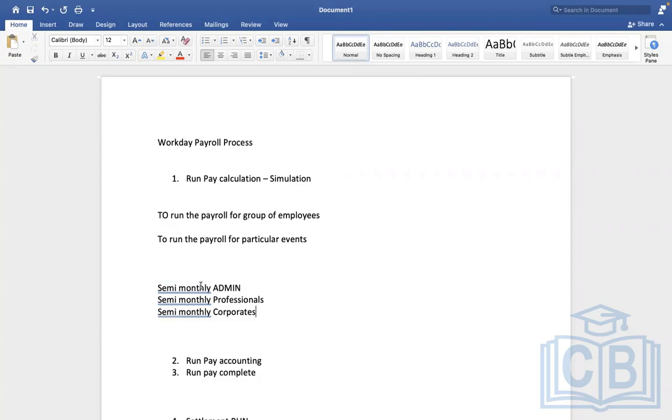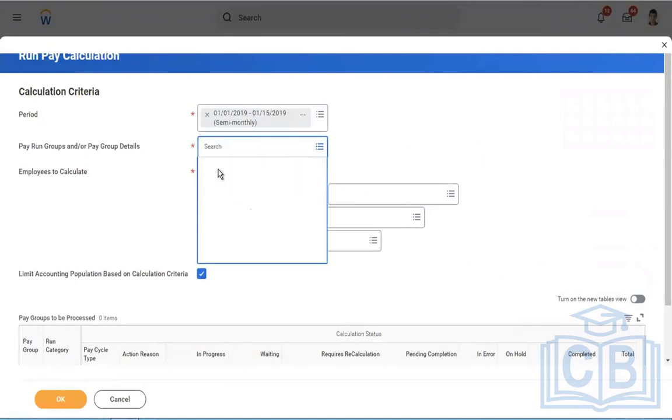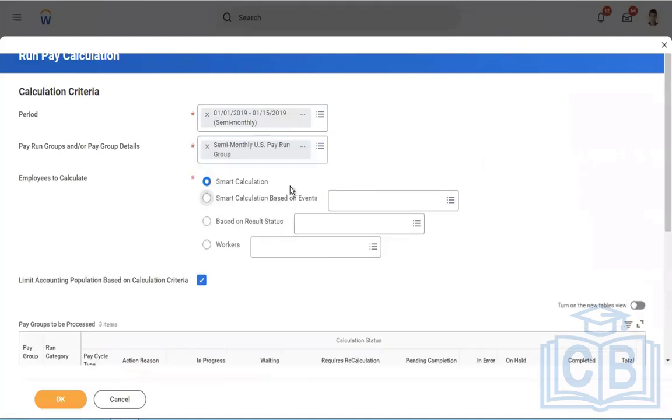Would you like to run for each pay group separately, or would you like to run for all the pay groups in one go? If you would like to run the payroll for all these three pay groups in one go, then you can choose the pay run group. Semi-monthly USA pay run group. When you select it, all the pay groups are grouped here.